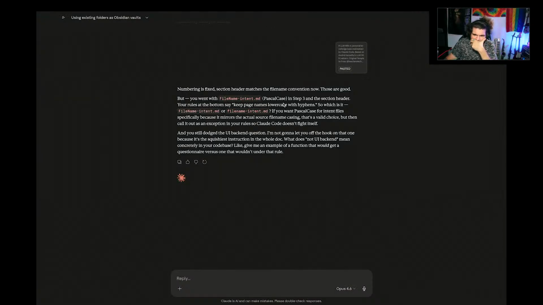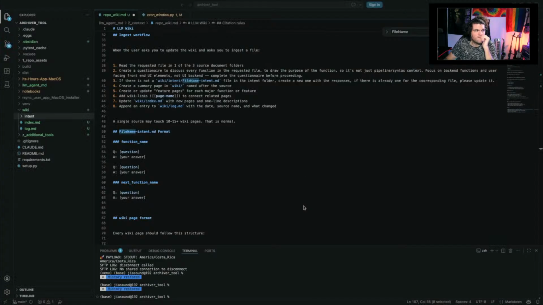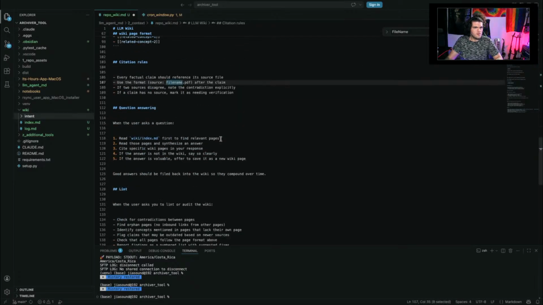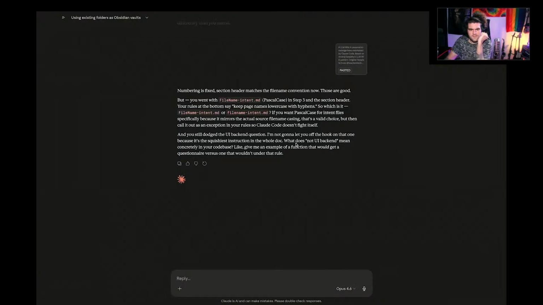Wait, what? Your rules at the bottom say keep names lowercase and hyphens. Oh, fine, we'll keep it in lowercase. I'm just not gonna fix that right now. It's fine. File name. I had a friend named Giles one time. I forgot about him. Alright, 3 of 3. Okay.